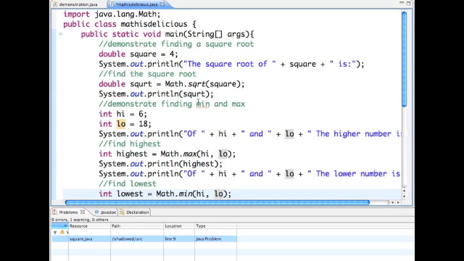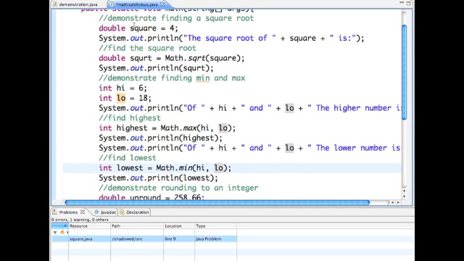Now we're going to bring them all together and demonstrate each of the methods I've shown you. First, we're going to demonstrate square root. You take a double variable, in this case 4, and you pass it to math.sqrt, and you just put it in the parentheses. It should, in this case, return a value of 2.